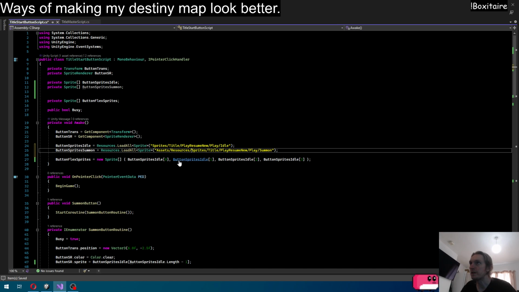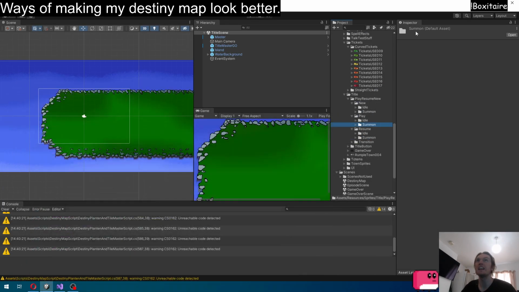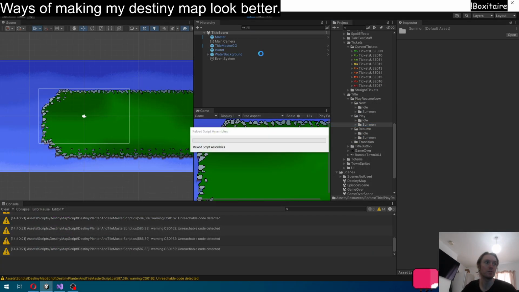Oh, it's just that, isn't it? Yeah, okay. Right. Okay, so now we've changed the sprites. Let's just see what it looks like. It might still look a bit rubbish.